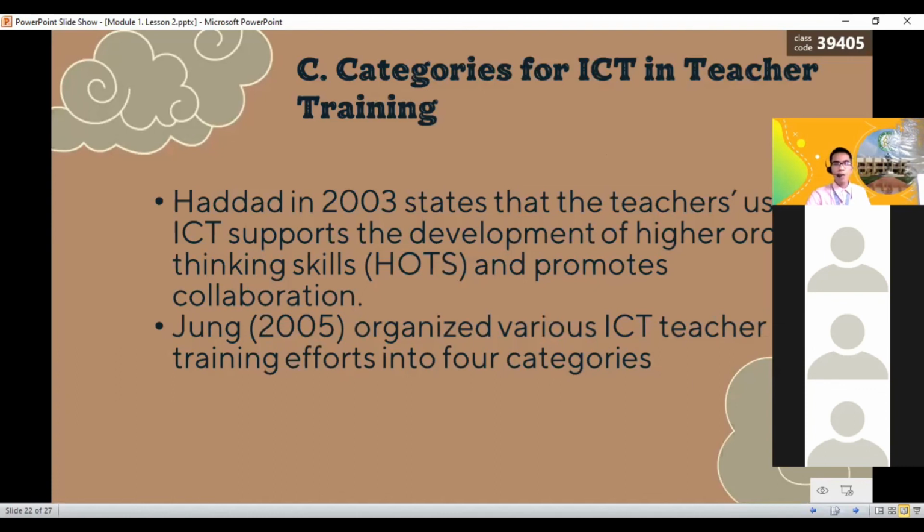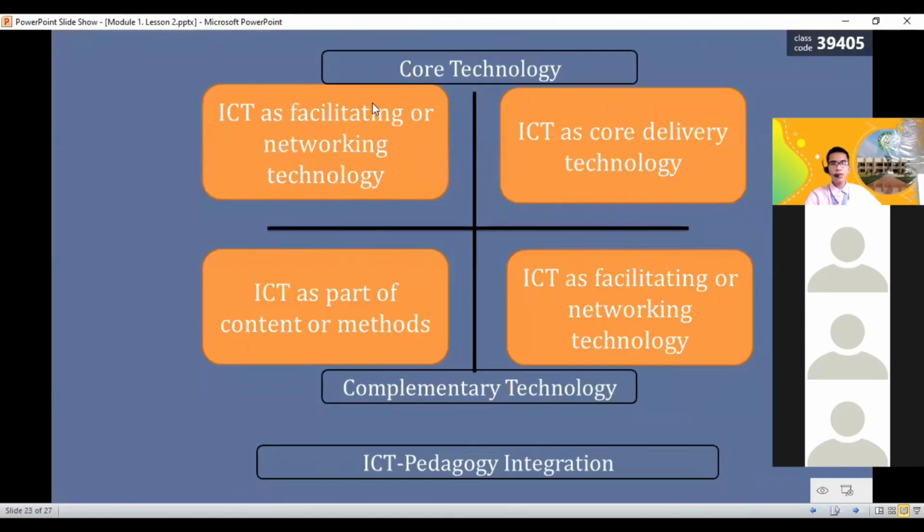So merong categorical framework ni Jang. Ito yung the use of core technology and complementary technology, divided into 2. Core technology: ICT as facilitating or networking technology, and ICT as core delivery technology. While complementary technology, according to Jang, is ICT as just a part of content or methods, and ICT as facilitating or a networking technology. Okay? That is Jang's ICT-Pedagogy integration.